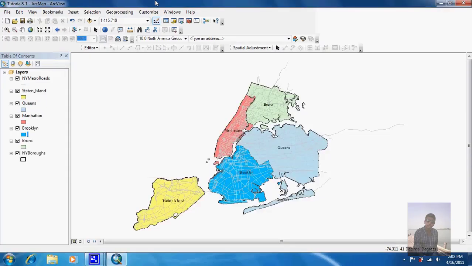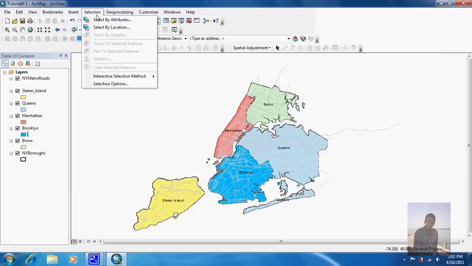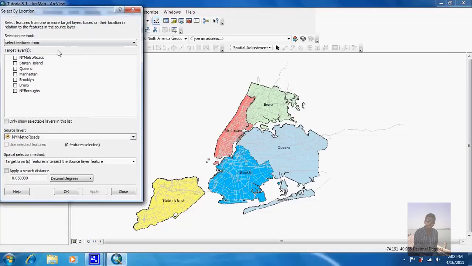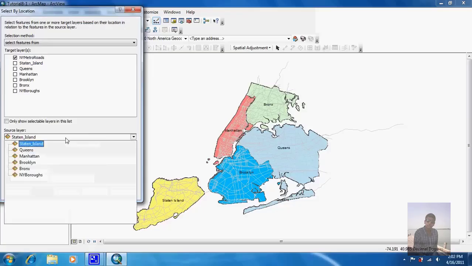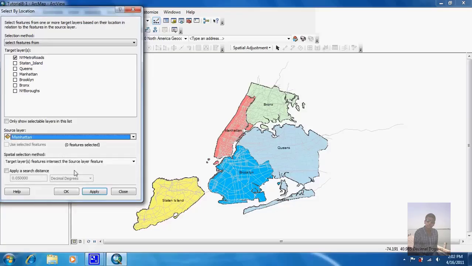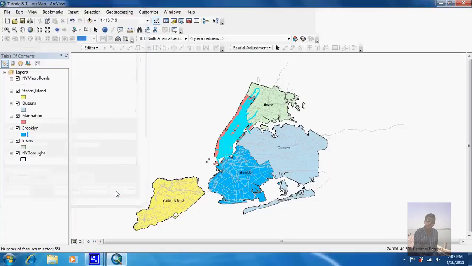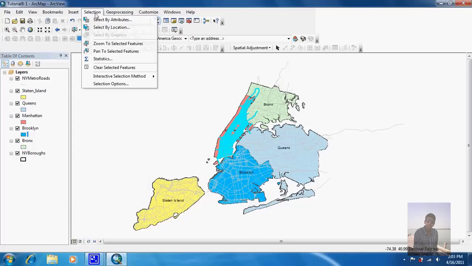This is tutorial 8-2, and in this tutorial we're going to learn how to clip features. We're going to be using the same map that we were using in the previous tutorial. And the first thing we're going to be doing is using the select by location tool, which is under selection. And from here we want to choose New York Metro roads, and we want the ones that are in Manhattan. And this one can stay the same. We're going to hit apply, and then we can close it. And then we're going to zoom into that layer.